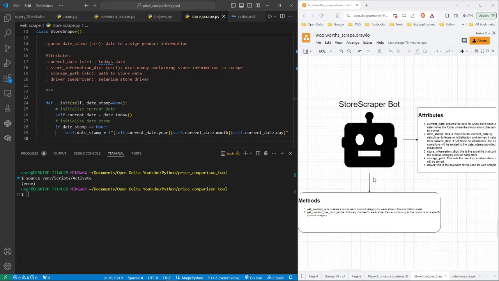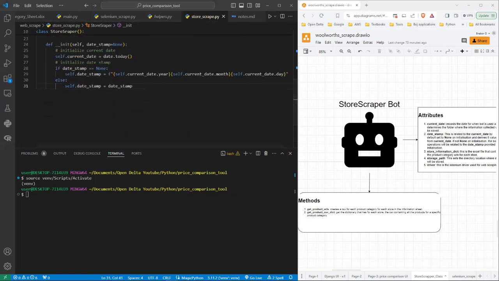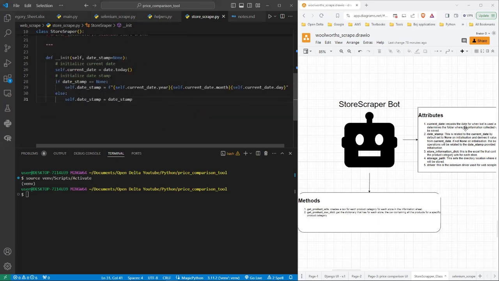So if it is not None, and this is a scenario where somebody puts in a string, self.date_stamp is going to be equal to, let me check if I'm on. Okay, great. So the date stamp will be the date stamp that the user is putting in to initialize this object. So that's that, right? So now we're done with the date stamp.